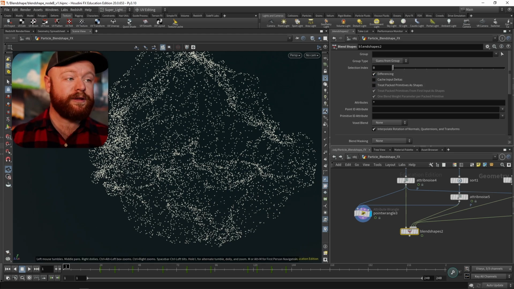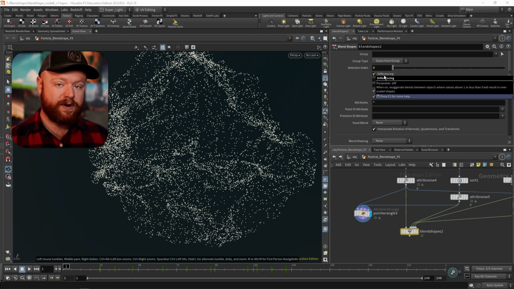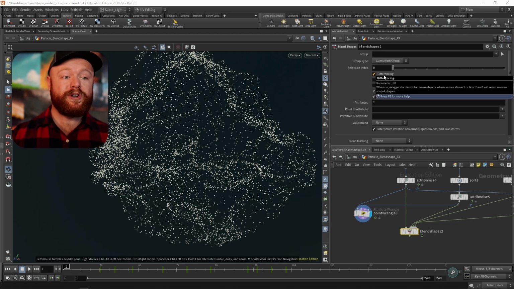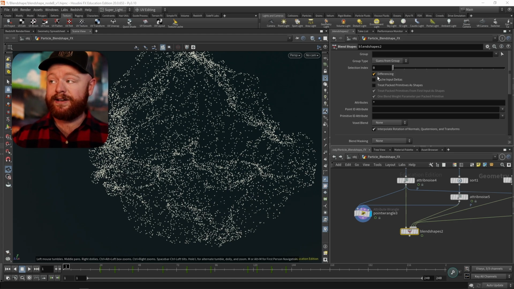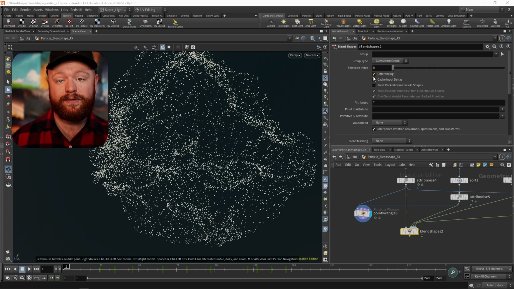The only other thing you might want to know is that differencing refers to whether or not you can push values past 1, so it continues in the direction it was heading towards, or you can go in the negative direction. You can push things away from the matching point's position. That's what differencing is talking about. If you turn that off, you can't do that, but if it's on, you can overdrive the values.